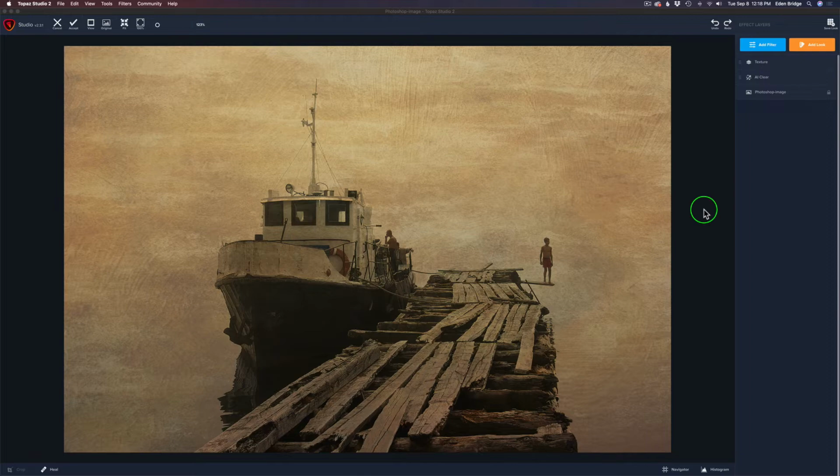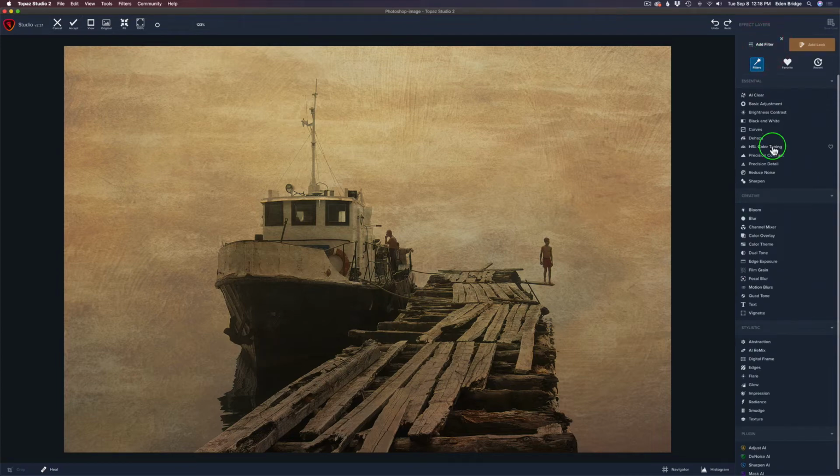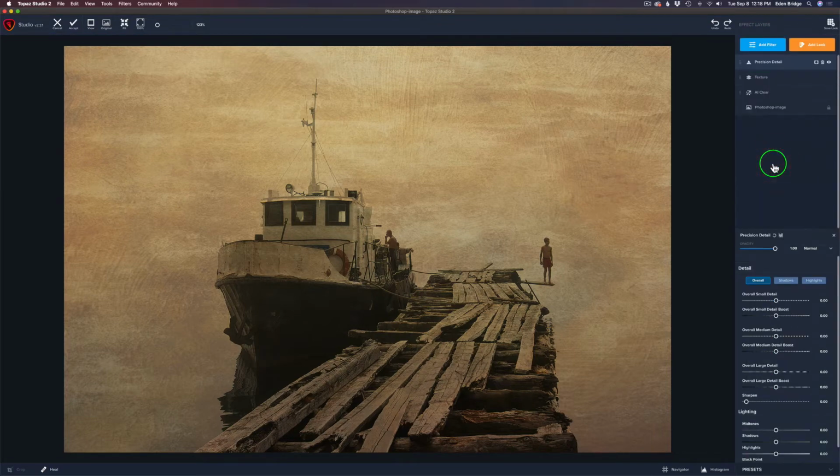Now that I've removed a little bit of the detail from the texture filter, I think I'd like to add some detail into the boat and the dock here. So to do that, I'm going to add a Precision Detail filter. Now, I'm just going to work with overall here. I'm keeping this very simple and basic. You don't need to overdo it if you don't have to. So let's keep it basic.